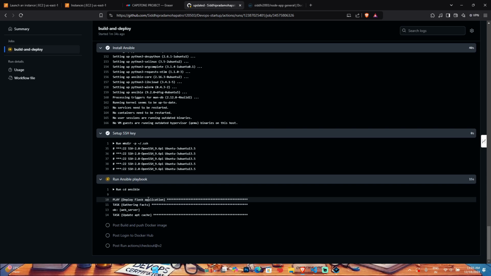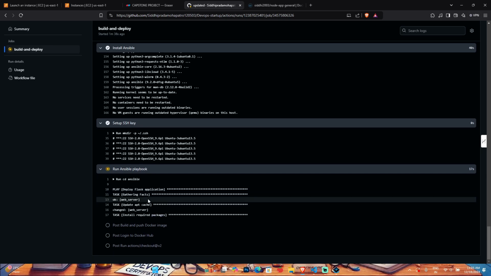Okay, now the task got updated. Installing the required packages that we defined in this Ansible playbook. This step is a little more crucial. After that, the three steps will run easily. Okay, let's wait for some time.